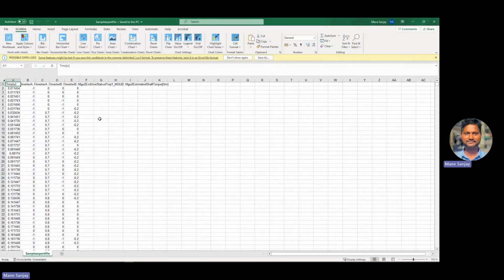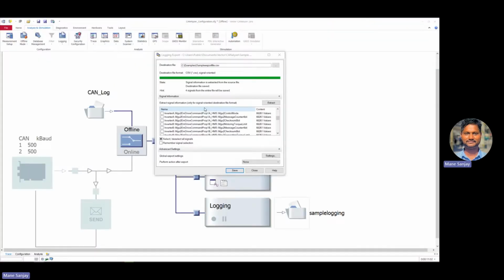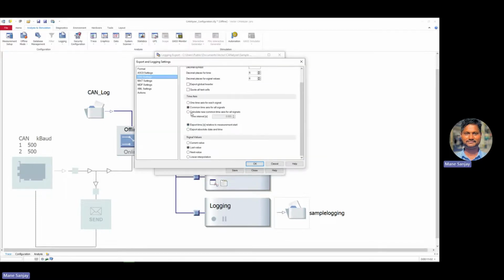Now you see. Now do you see? The value is padded with the last. So there is no blank space, and the time axis is common, right? So this is how the different settings work, and it is your need actually how you want to export your signal. Now let's also see the last option, that is, hit this option.